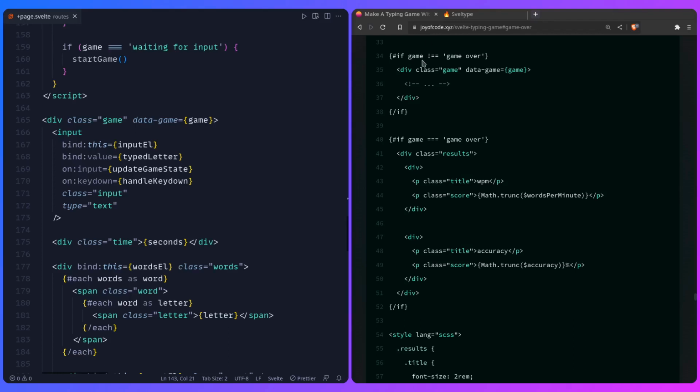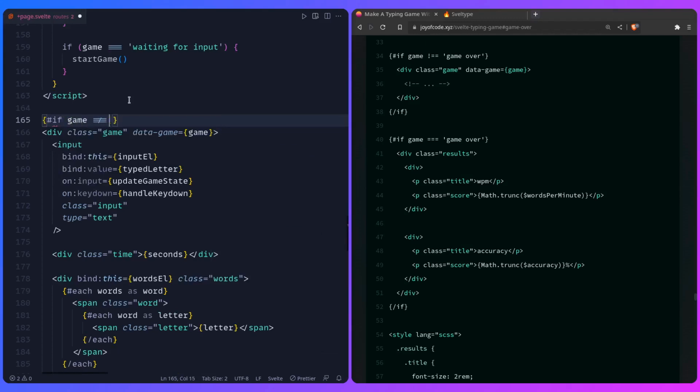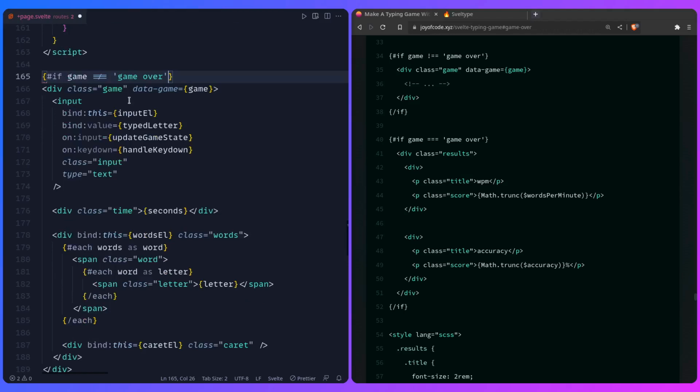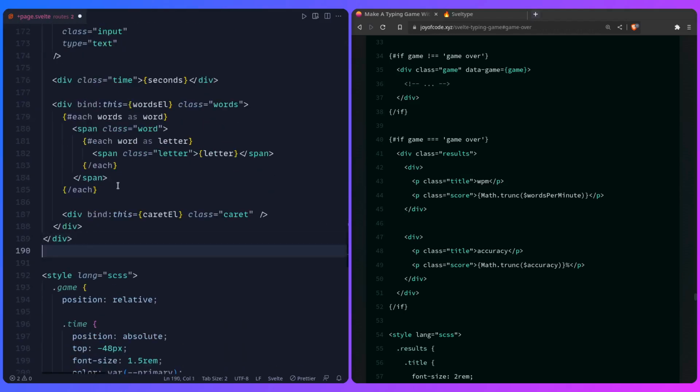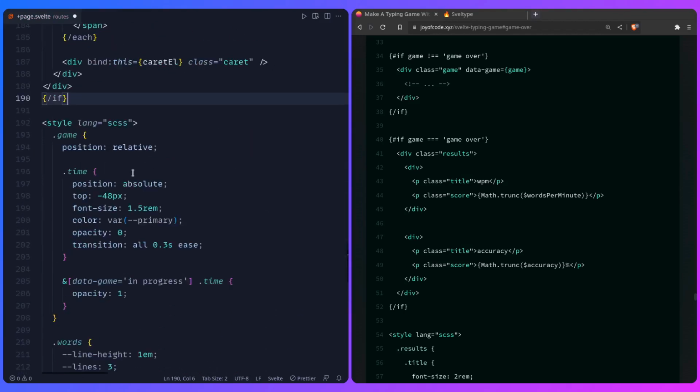Yeah, so let's get to the markup, and let me just find it. So here it is, class game, right? And then you can just open the curly braces. You can say if game not equal to everything else that's game over. And let's just find where it ends. So it's right here. Then we need to close the if, and all is good.